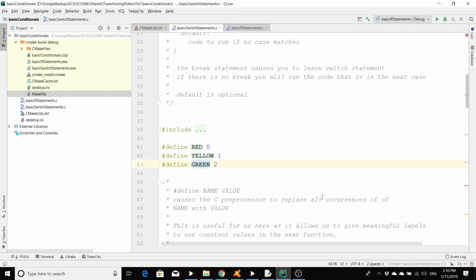So, next thing that we want to talk about is switch statements. Switch statements are very closely related to if statements, but they're a little bit simpler. First thing that I want to point out is these statements right here, lines 41 through 43. They're define statements. These are commands to the C preprocessor, saying I want to define the symbol red to have the value 0. And so now later on, whenever you use the word red, the compiler will replace it with 0.